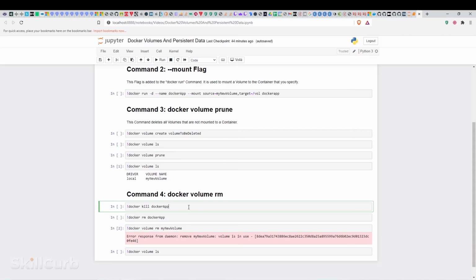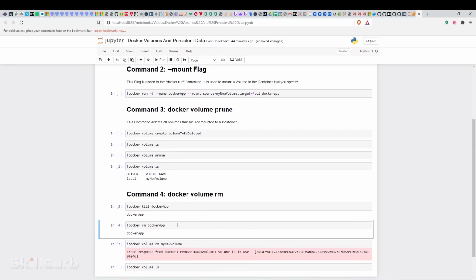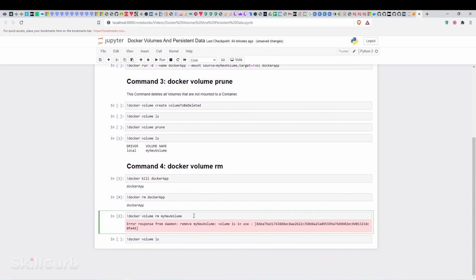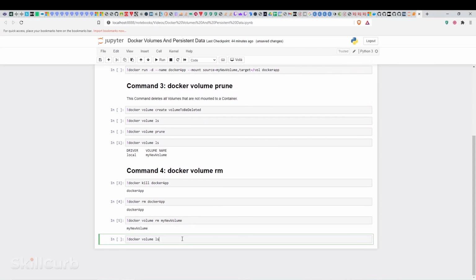Let's kill the Docker container first. Once this is done, let's remove it. Finally, let's remove the volume. And now, if you have a look at our available volumes, you will see that there are none left.